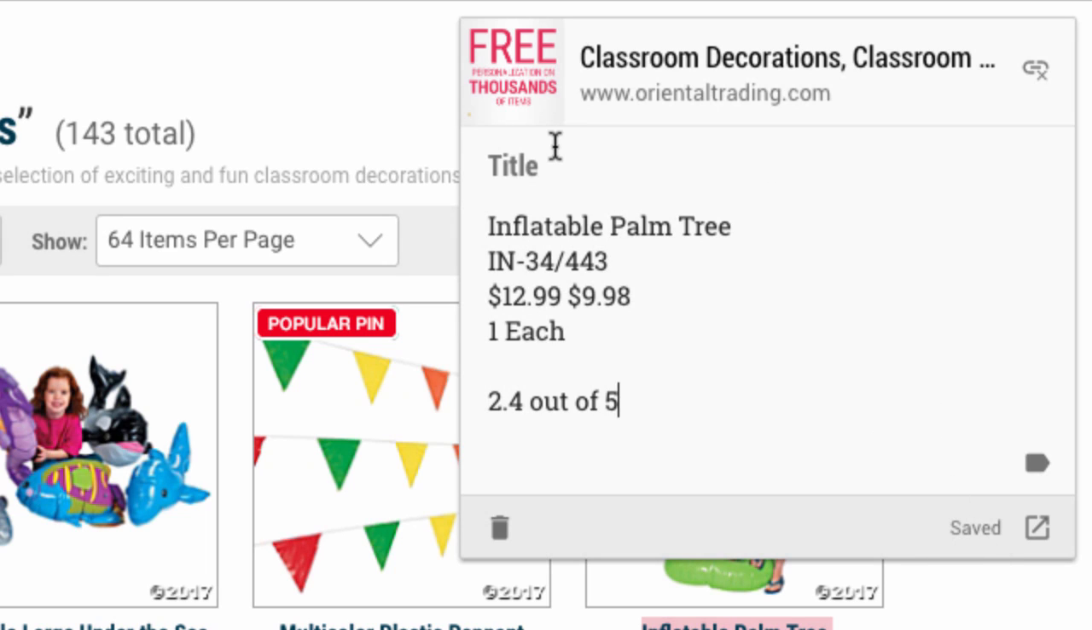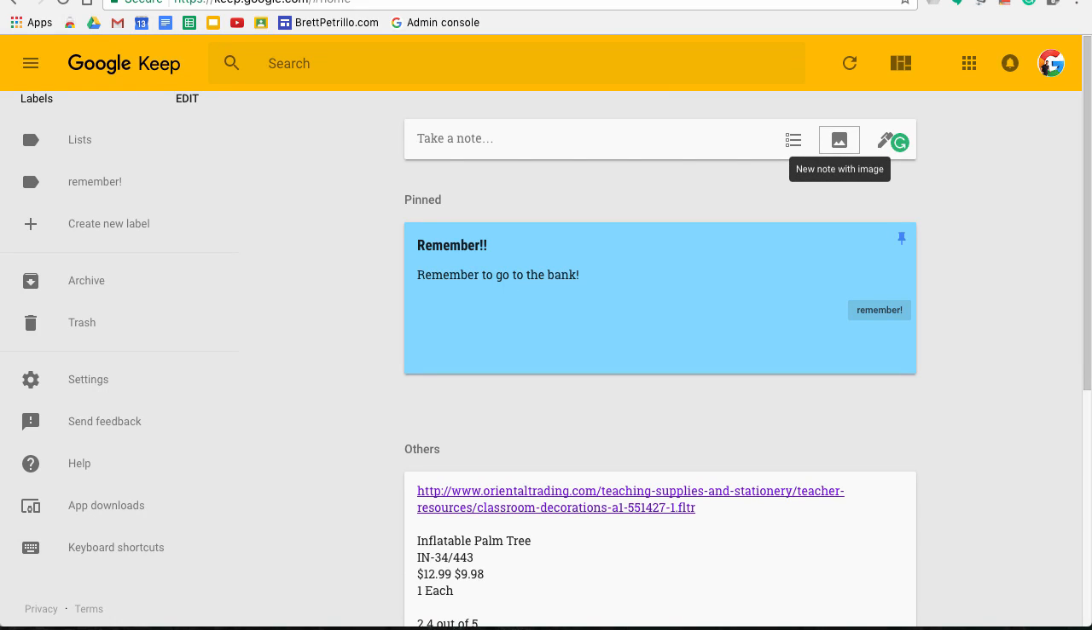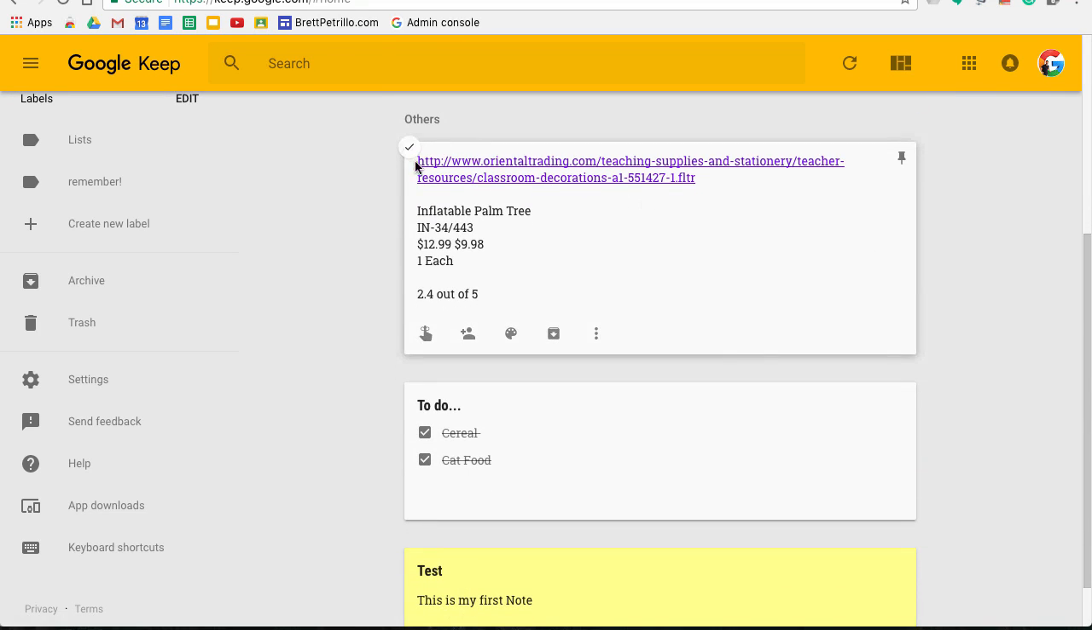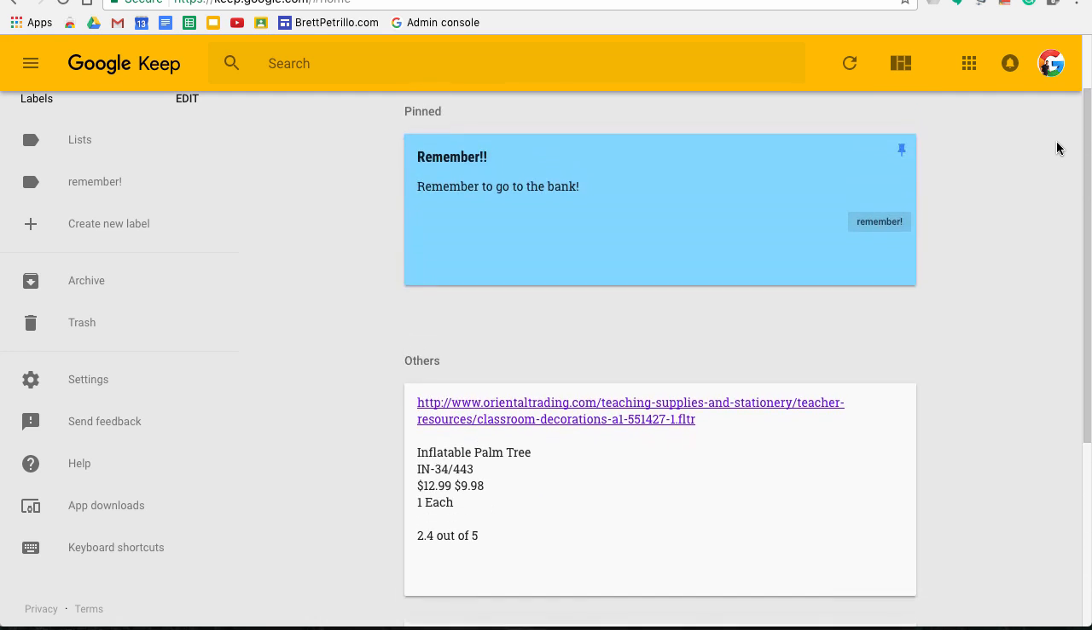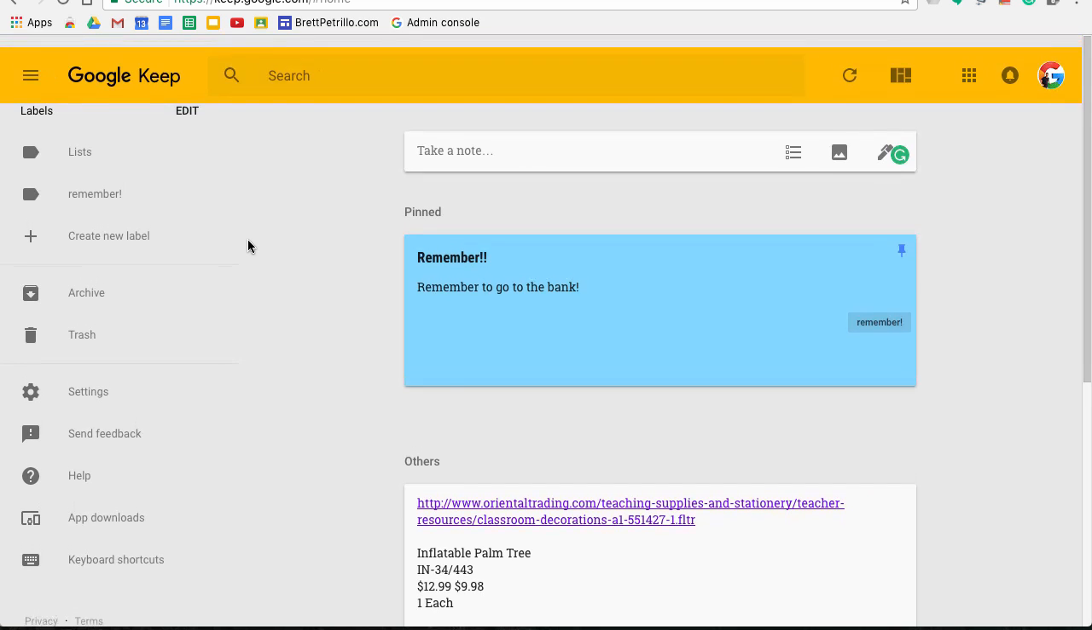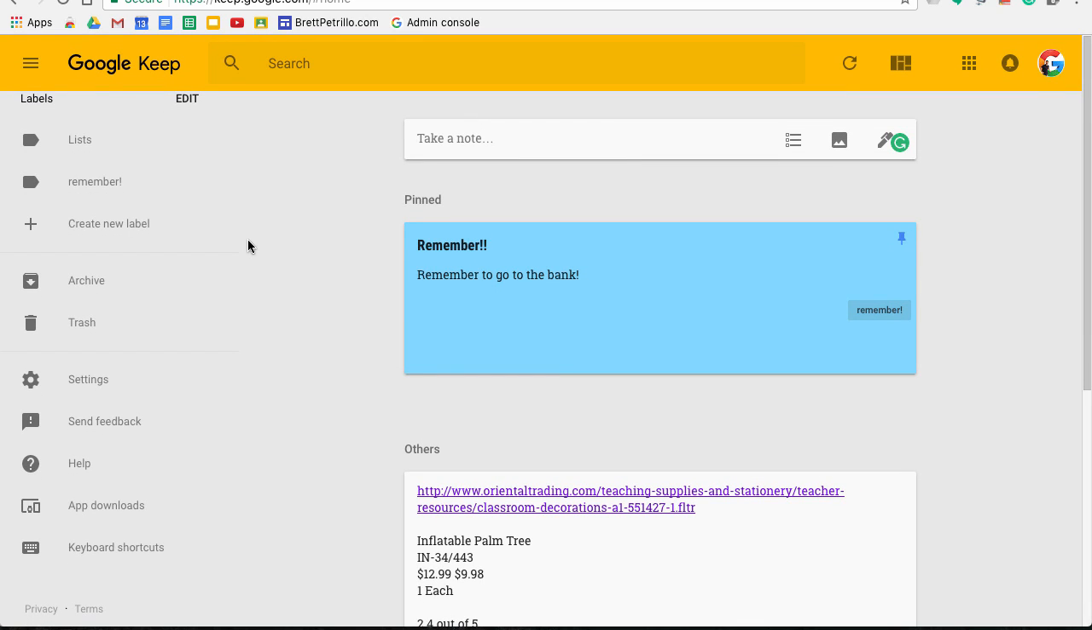Now that will show up in my Google Keep account no matter where I go. You can see that down here underneath others is a link to the Oriental Trading Company and that inflatable palm tree. So that is one of the benefits to using Keep on your desktop or laptop, is that Chrome extension. Having this Chrome extension, I think, in my opinion, just makes using Keep and surfing the web a whole lot easier and a lot more practical. So there you have it, a quick introduction to Google Keep.